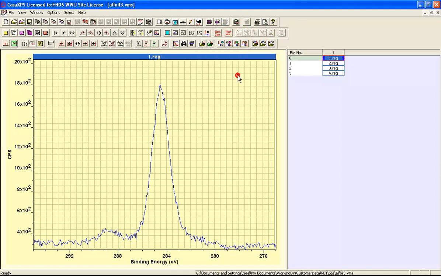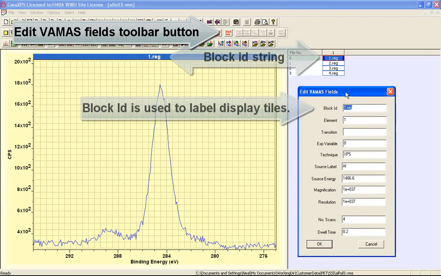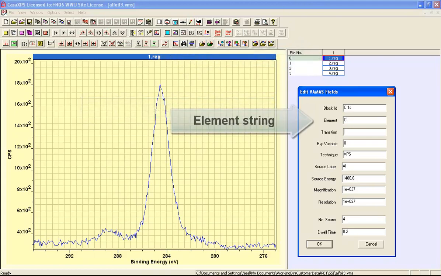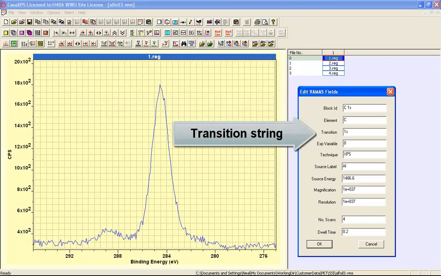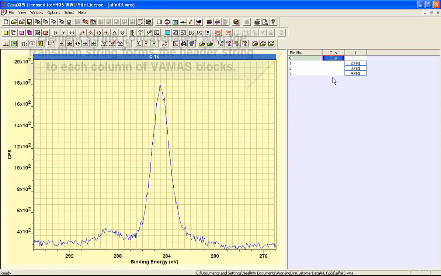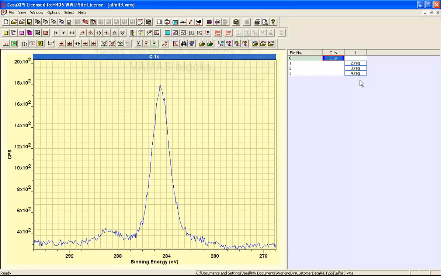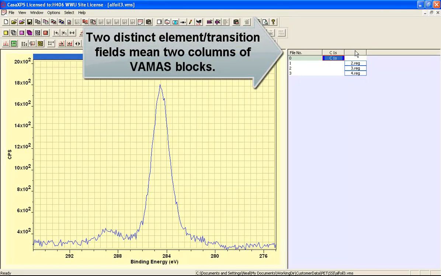So I've displayed this first spectrum, and the energy indicates that it's the carbon 1s. So if we go to the edit VAMAS fields, we can change the block ID to be C1s, the element to be C, and the transition to be 1s. And when the VAMAS block is updated, the element transition field has changed, and this causes the movement out of this single column. So now we have 2 columns, one column under 1 and the other under carbon 1s.